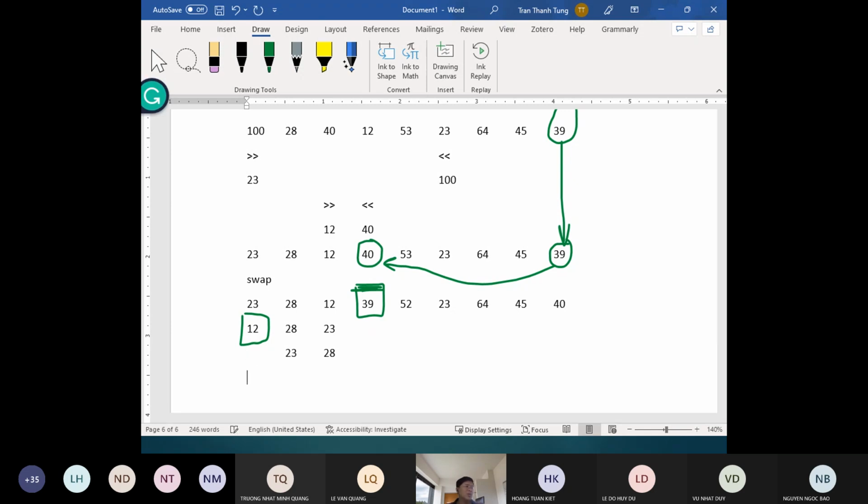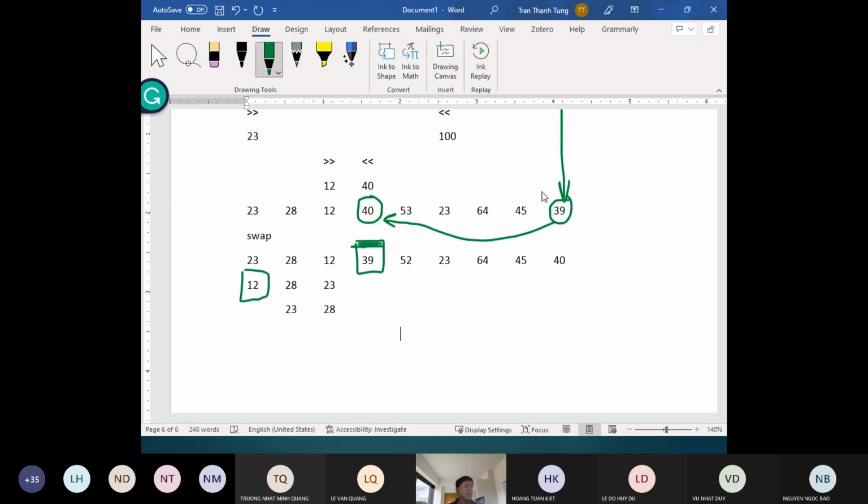Okay. On the other side, so we take what? We take this guy and the pivot value. So we do the partition. So this guy, this is bigger than 40. We need to move it to the right. This is bigger, it's okay. This is bigger, it's okay. It's smaller, so we swap it. So what we have, 23, this one.